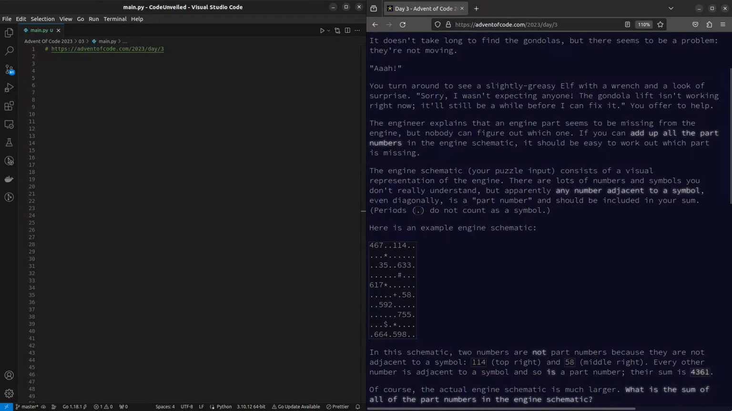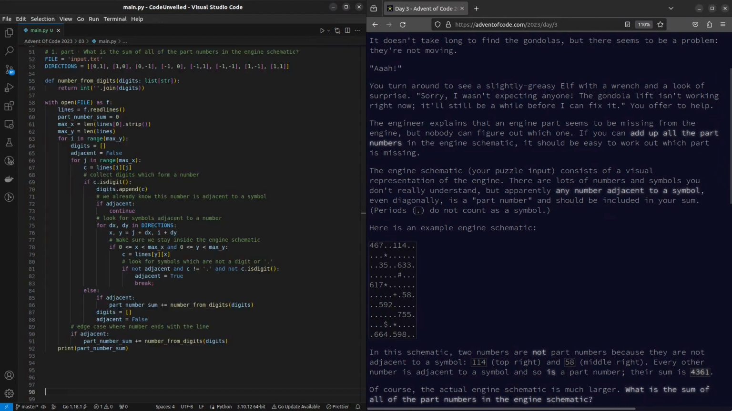We read the input character by character. If the character is a digit, we start keeping all the digits of that number and we check in all 8 directions if it is adjacent to a symbol. When doing that, we must check if we have valid coordinates.